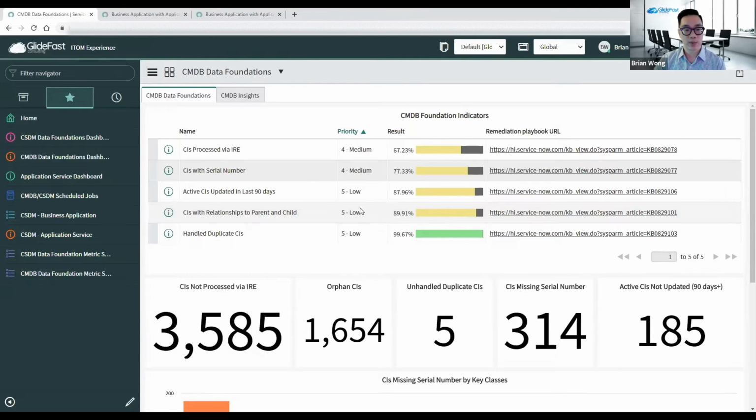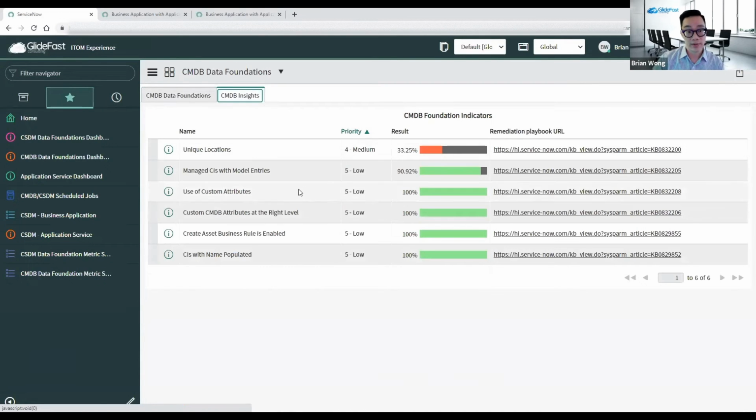And the way this dashboard is structured, we have about 11 indicators split between two tabs, Data Foundations and CMDB Insights. Our Data Foundations tab is really what we would consider higher priority items. And in our CMDB Insights tab, while these are also important, these would be considered lower priority items.